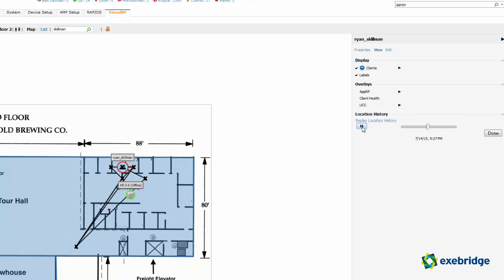If I replay this client, you can see I can track the movements as they move throughout the facility. At any point in time, I can pause it, and I have an exact timestamp here of what day and time and where they were located. So if this user reported an issue at about 5:30, I'm able to see exactly where they were in the office and now troubleshoot that issue.